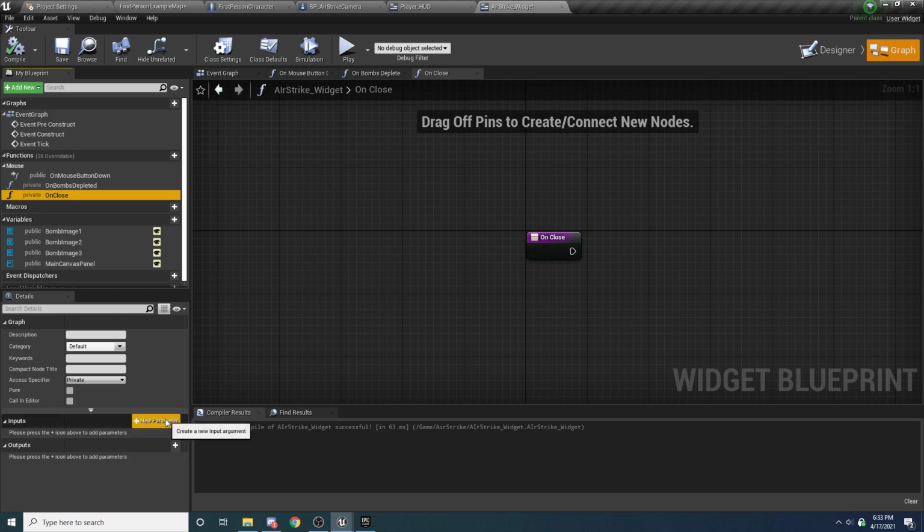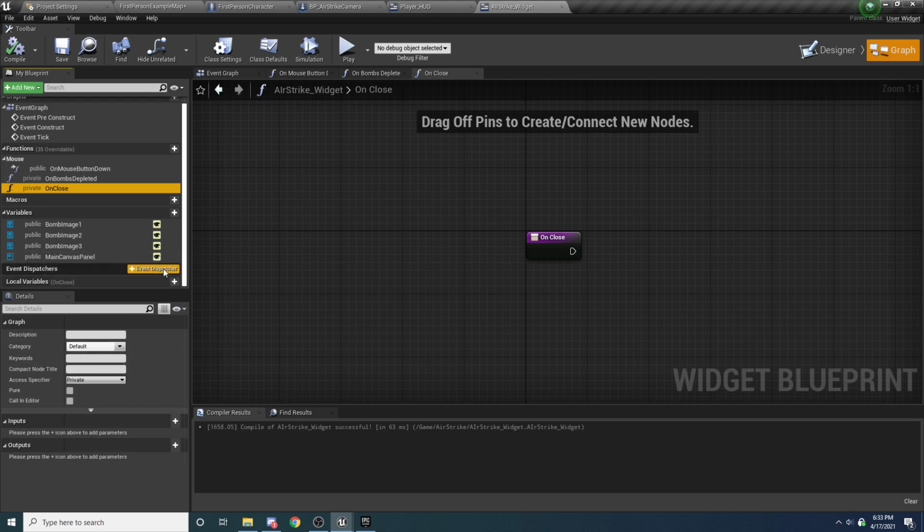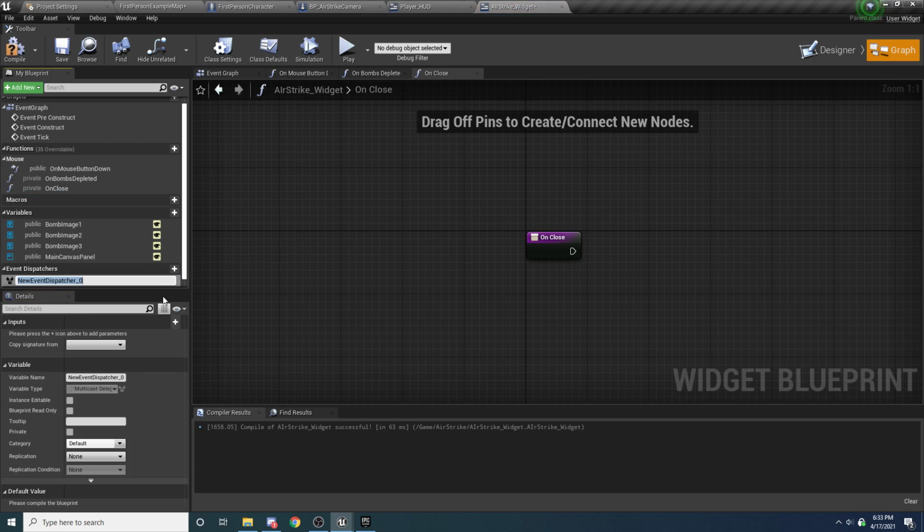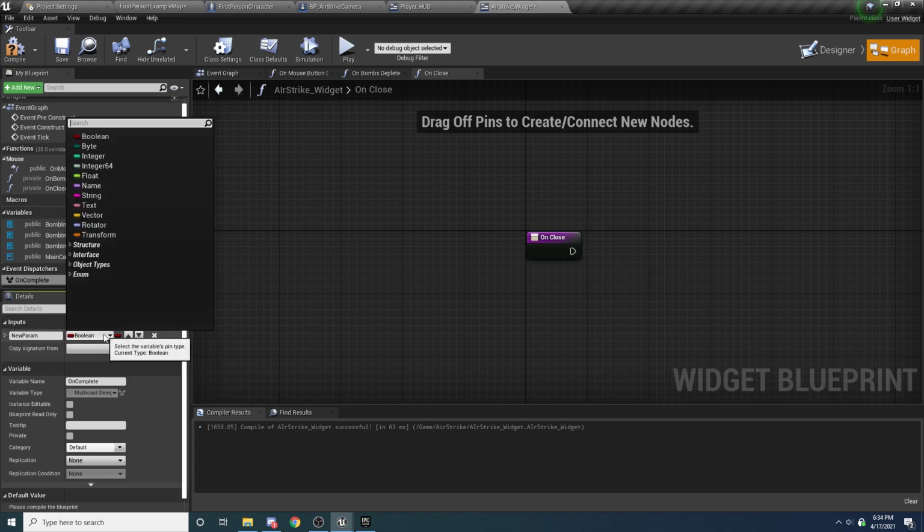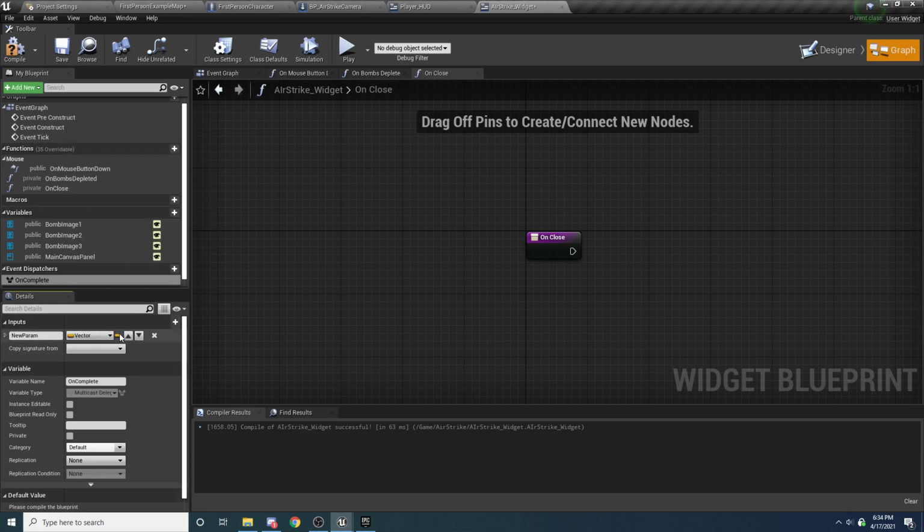So we're going to create an event dispatcher. So make an event dispatcher and call it on complete. And then we actually want this to take in some parameters. So this is going to take in an array of all the different locations where the user called in the bombs at. So make a new parameter here, make it of type vector, and then hit this little button here and select array, and then call this Airstrike locations.